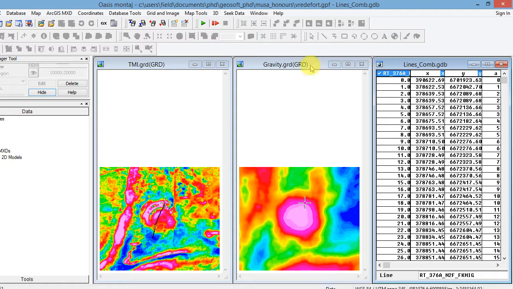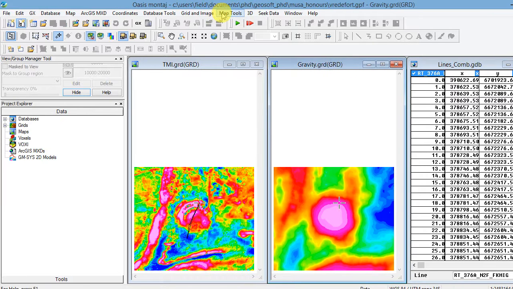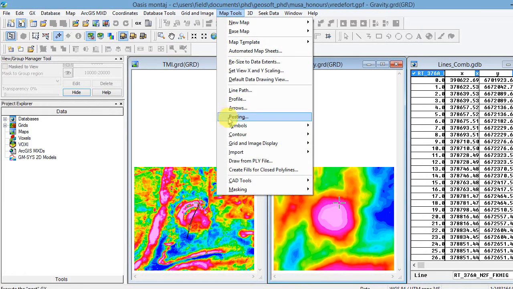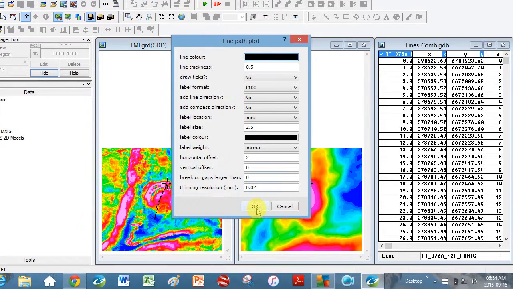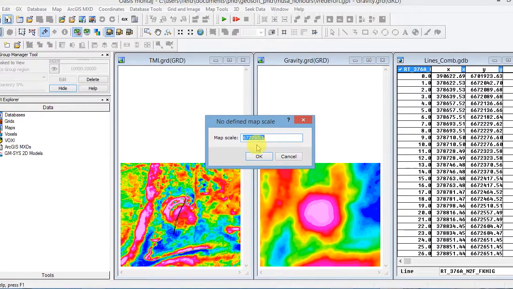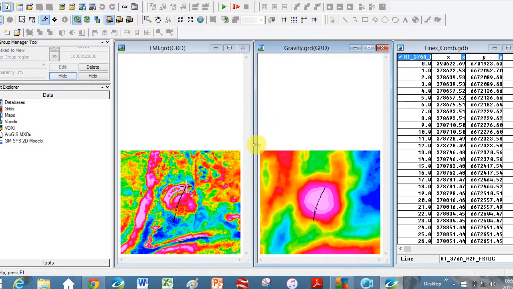But for the moment, let's click on the gravity. Let's also add the line. So go Map Tools, Line Path, OK, and click OK again. And you can see it's plotted it. So the seismic line runs right over the gravity and magnetic anomalies.